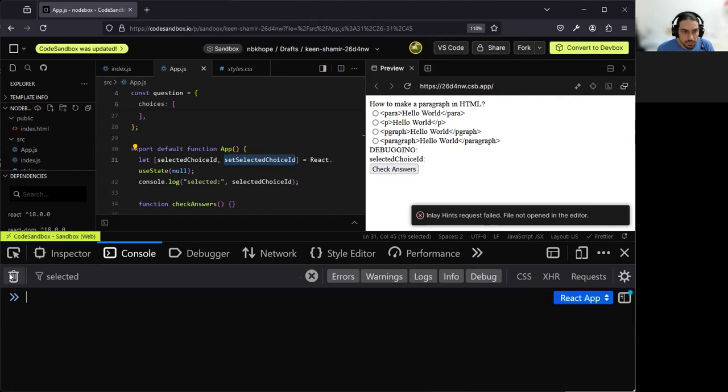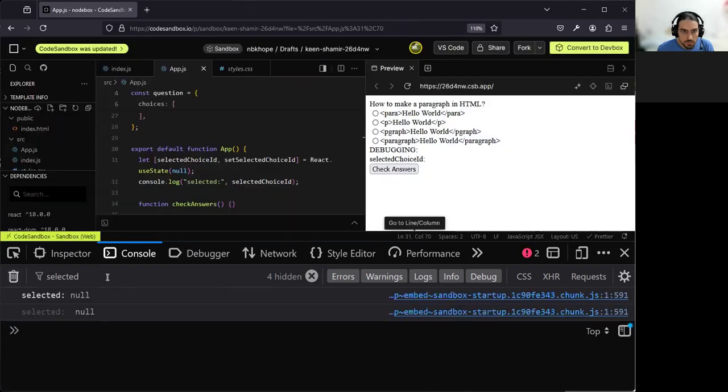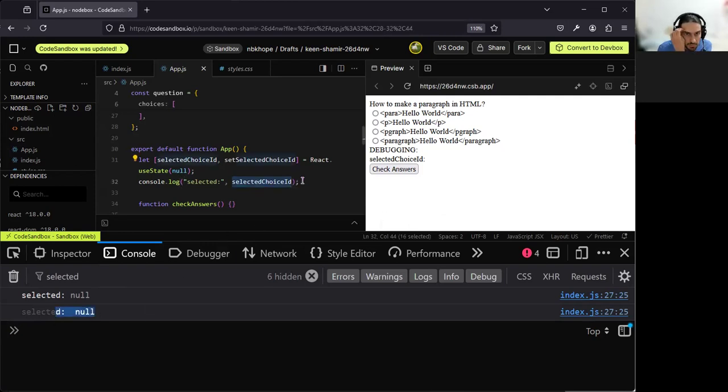Okay, if we do that, click the trash can to clear and refresh this. Let's see what we get there. See selected, now it's just selected choice ID, the null value, and the other one is the function. Okay, with that, I can delete this because we're done debugging.